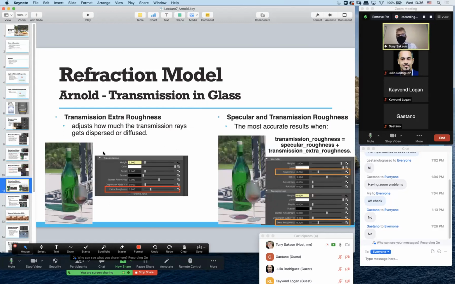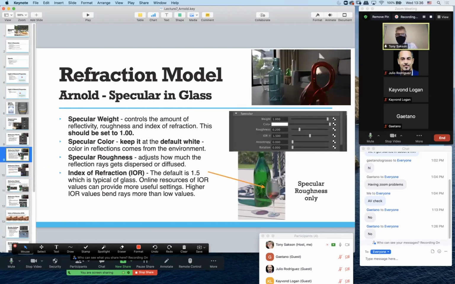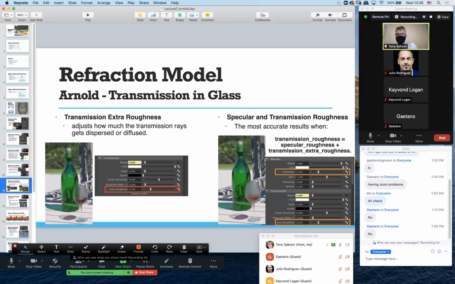So here is the extra roughness control you need to use under transmission. It is called extra roughness. So here's an example of specular roughness only. Here's an example of extra roughness only. And here's an example of both of them together.